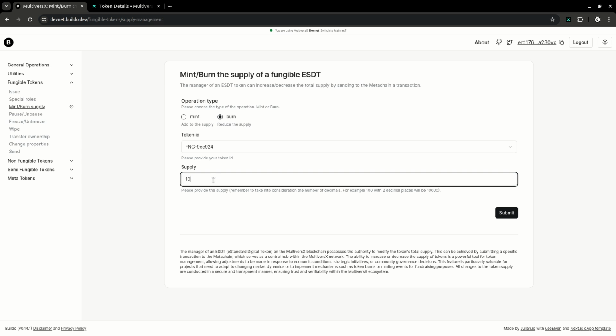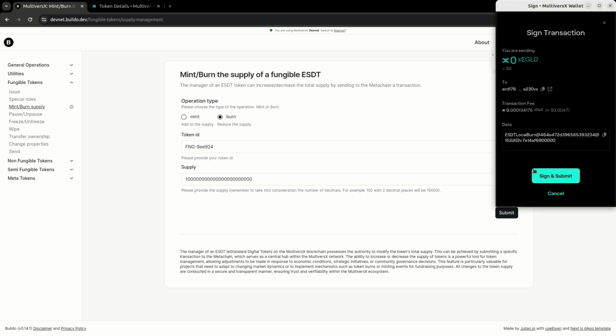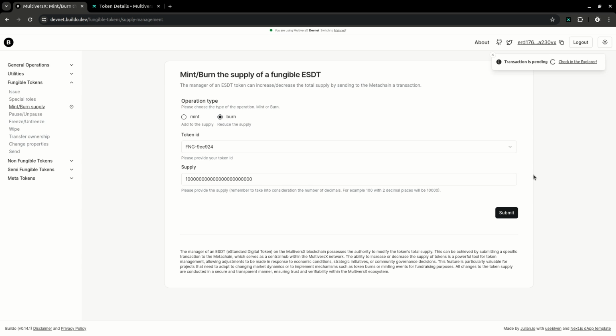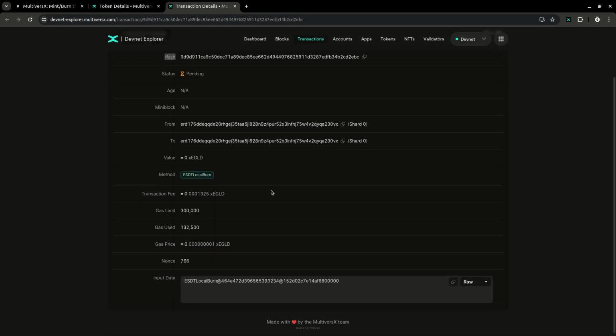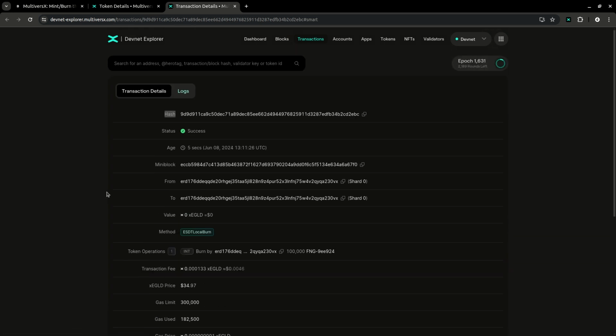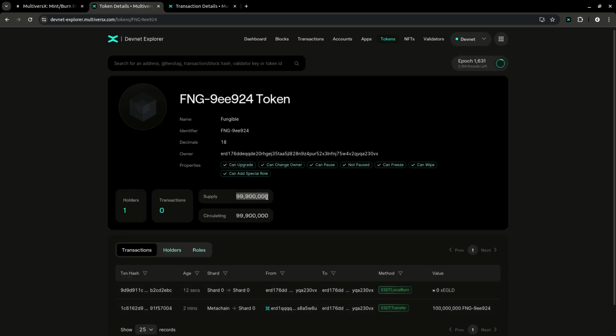Remember that our token has 18 decimal places. It is important to include that when providing the amount to burn. As you can see, our supply has decreased to 99,900,000.